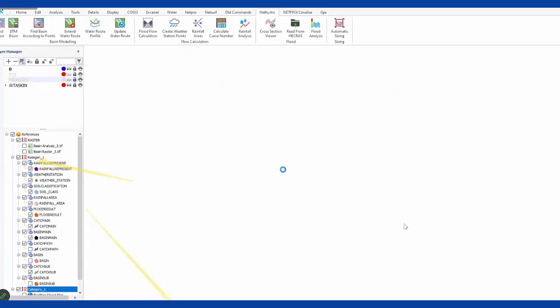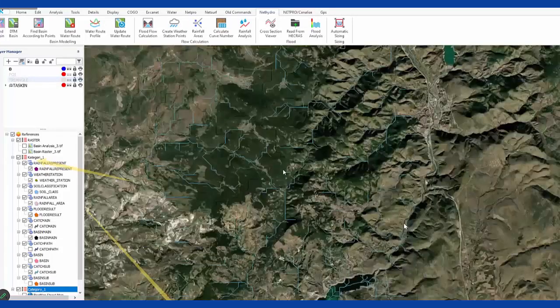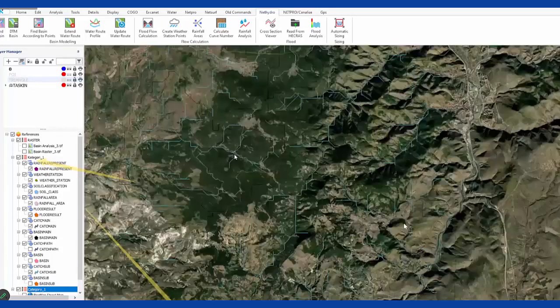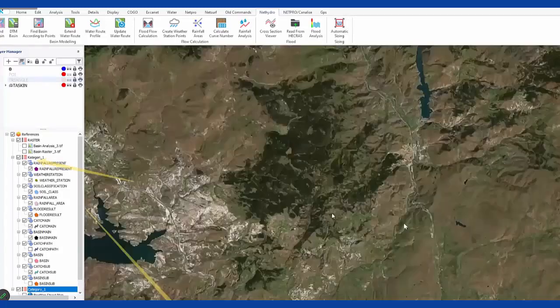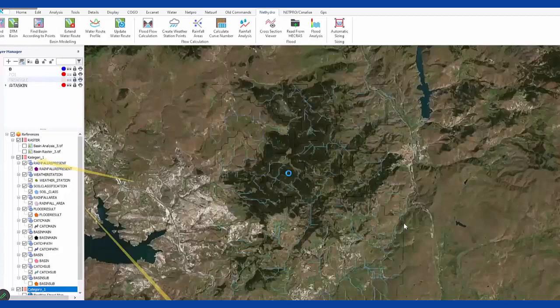So according to the terrain model, actually you can also see some roads inside the catchment areas. So lower places, it's actually fitting with the information that we have.